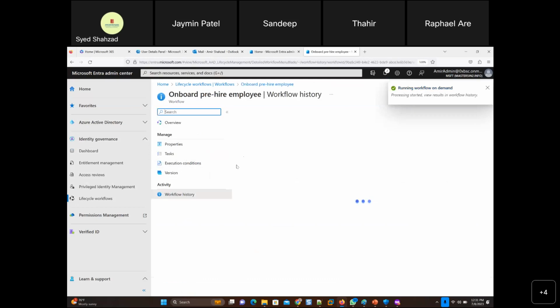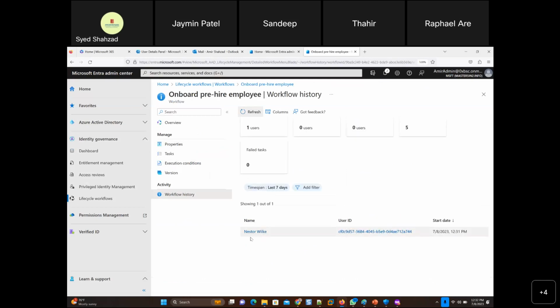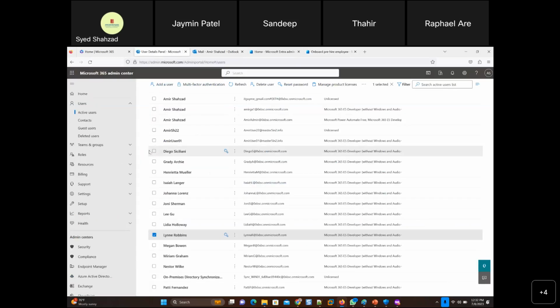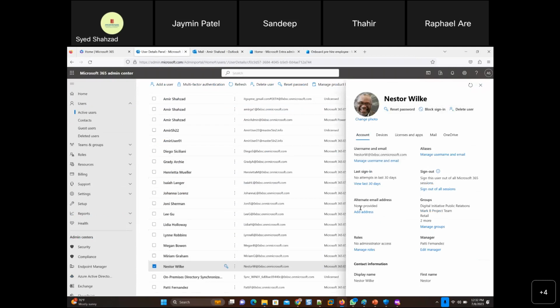So whatever you decided and put there will be added to that user. So total process: one user. Really, Nestor. So I need to go to Nestor and check his profile, his department and country, and what groups he was added to. I need to check that. Did the workflow work or not, right? So I'll go to Nestor, and Nestor is this, and which groups? Yeah, good.